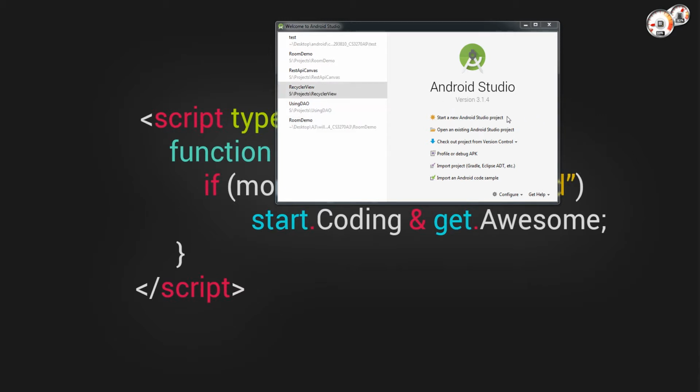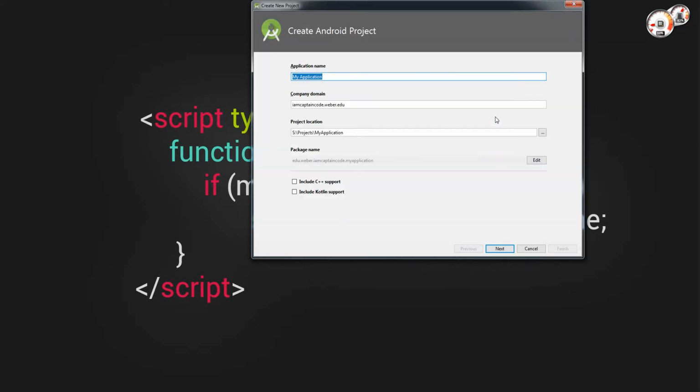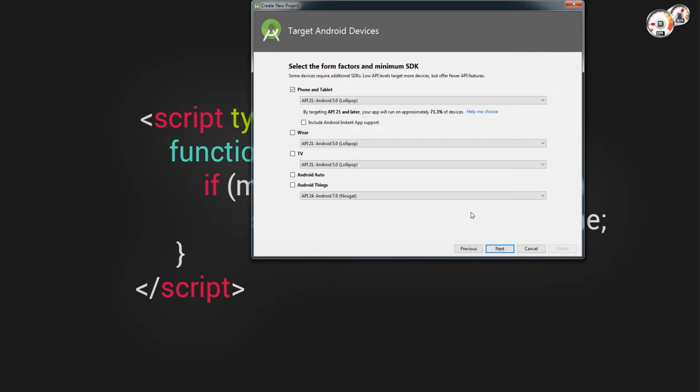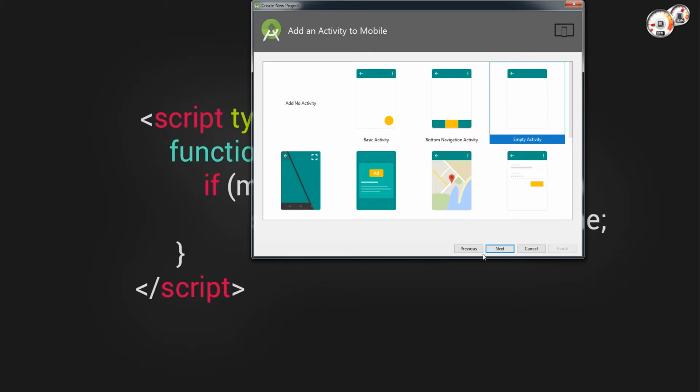So, we're going to just start up a new Android Studio project. I'm going to call this Layout Demo. And again, targeting API 21, which gives us a pretty good range.